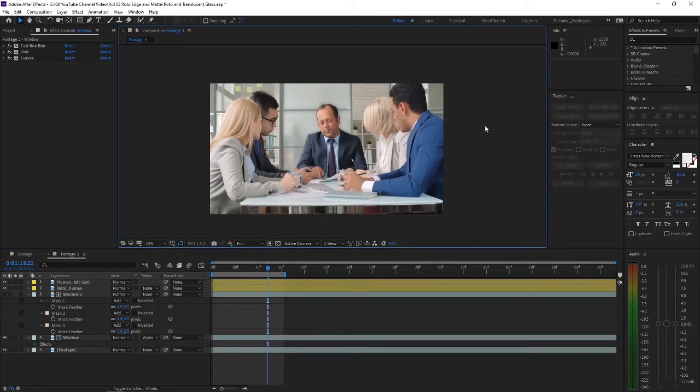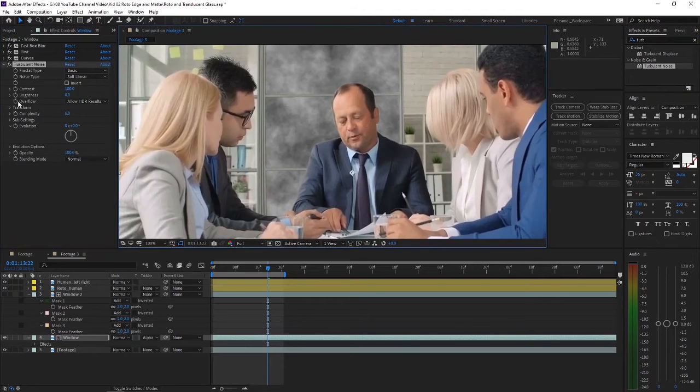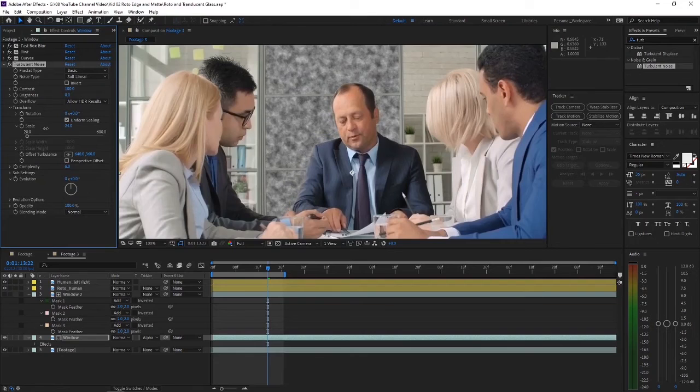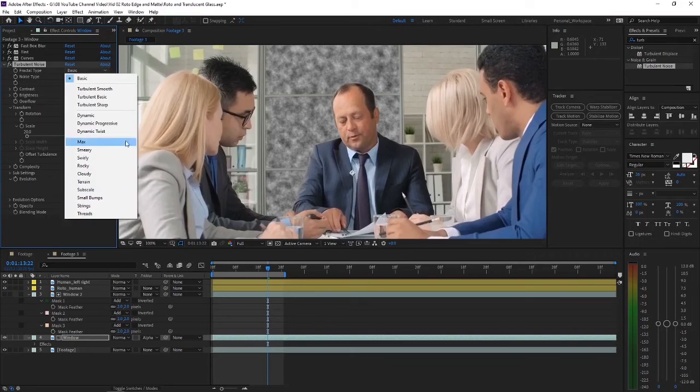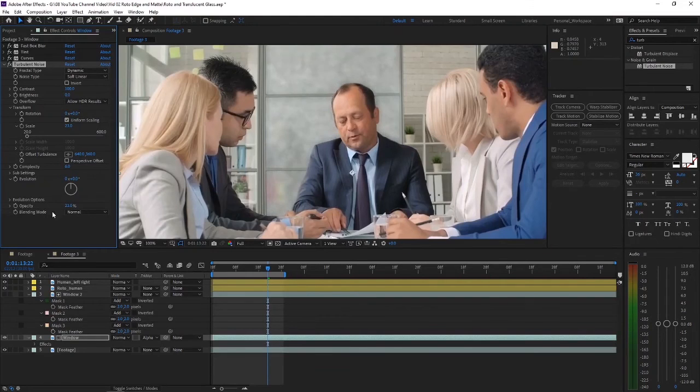Next, we're going to add texture to the glass. Go to the effects and presets and search for turbulent noise. Then drag and drop onto our window layer. And then open up the transform property to scale and reduce it to way low, just 23, yeah. And then we're gonna change the fractal type to dynamic. And lower the opacity to about 20 and change the blending mode to add. Alright, maybe lower the opacity more.